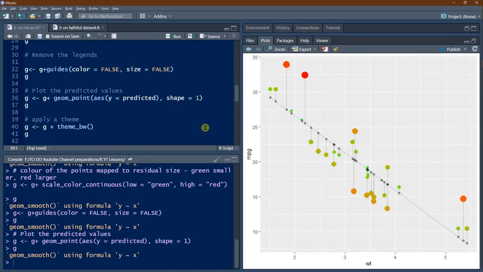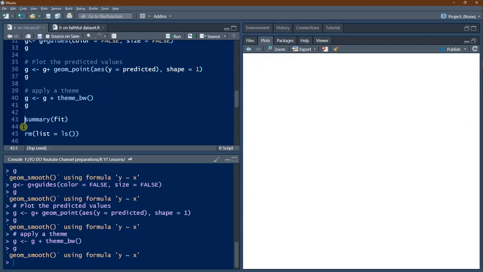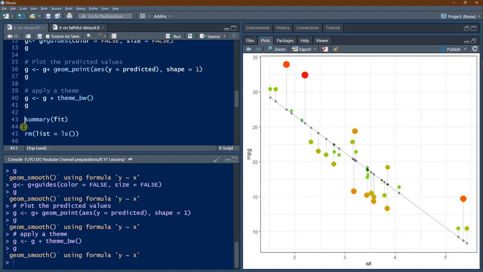So you got the predicted values. These are the observed values. The difference is your residual. We can apply a theme to make it look nice. Okay. So you understood what is residual basically. For that only we did this whole exercise. But by that we have also understood how ggplot works.